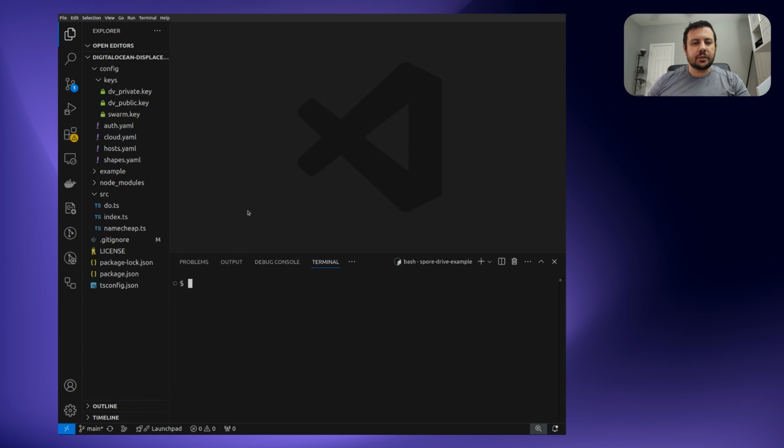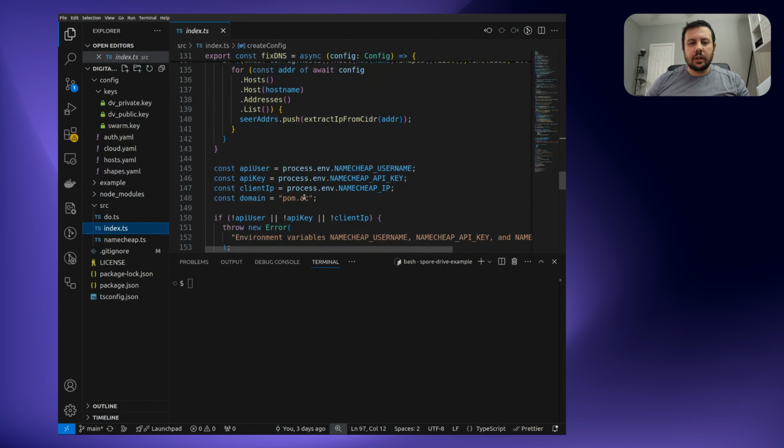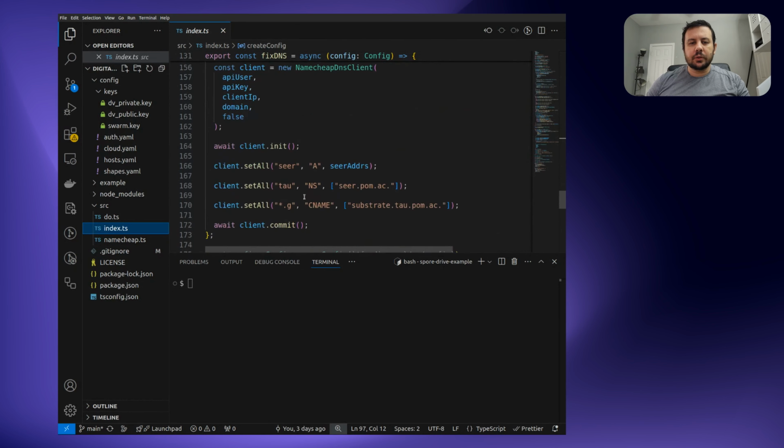Okay, here on my VS Code, I have a little project that is meant to deploy Tau on some droplets or VMs that I have on DigitalOcean. I mean, obviously, you can use Tau and Spore Drive as well to deploy on bare metal, even Raspberry Pis if that's what you wish to do. Let me go through the code here, and I'll focus on the core of the code.